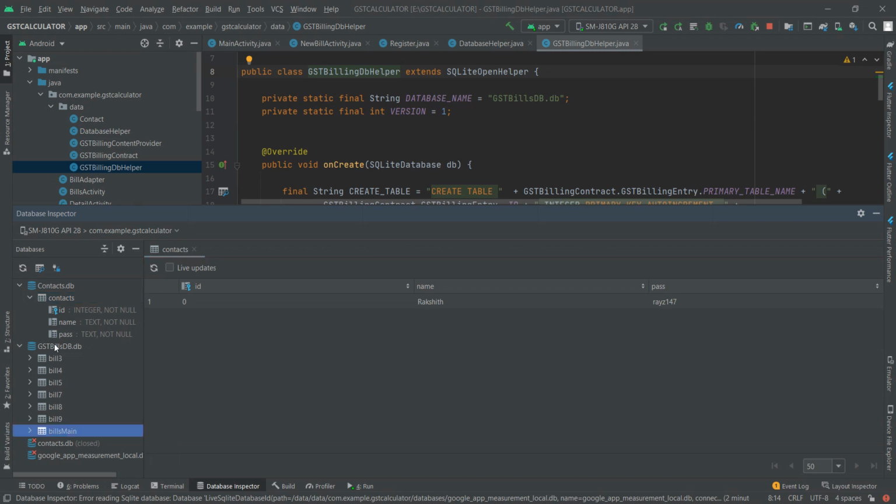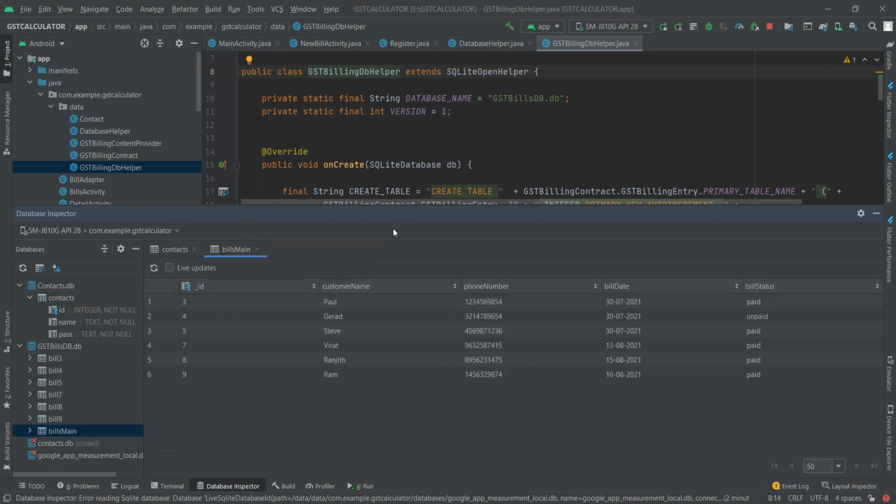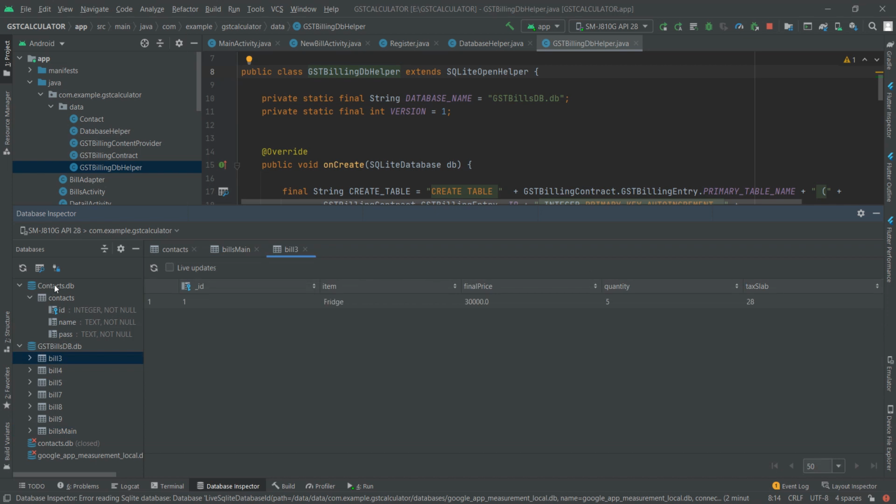And moving on to this, this is the bills database where the details of the customer, his phone number, bill date, and bill status are stored. And each bill has its own table wherein the items purchased are stored. The bill which I had recently generated was the chips, the Maggie bill, so the details of that purchase are stored in this table. So details of all this data are stored in the user's device itself.